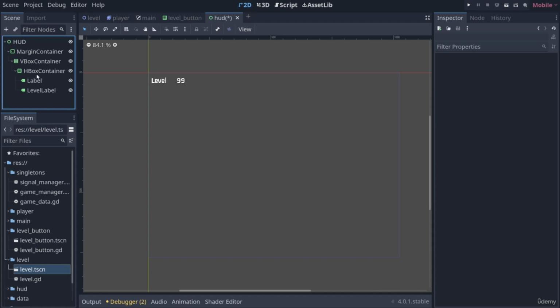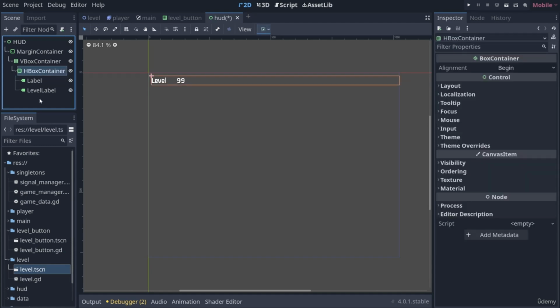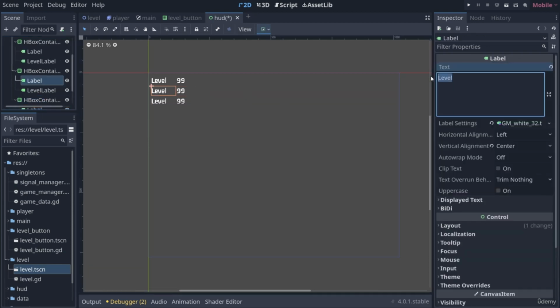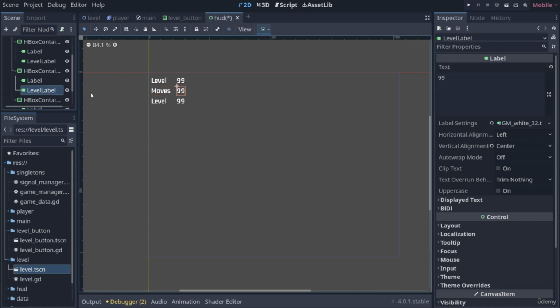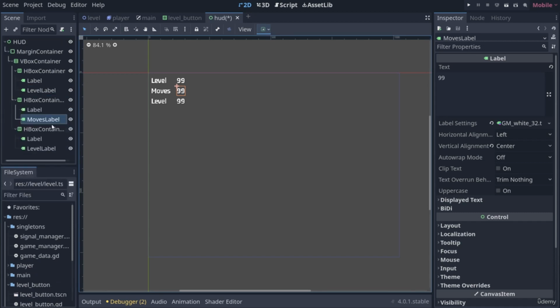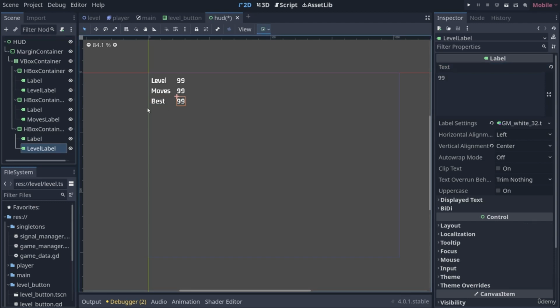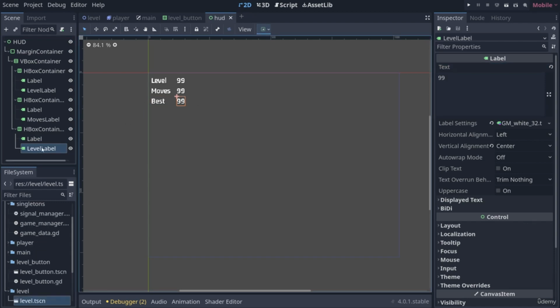We need the same also for the moves and also for the best score as well. So we'll duplicate this horizontal box container twice. Then I'll change this label here to moves. So that's the current moves taken. Here we can put this as moves label instead of level label. And then the next one, this label here can be best. And here what we'll do also is just put, we'll leave them all as 99. And then we can change the name of this one also to the best label.